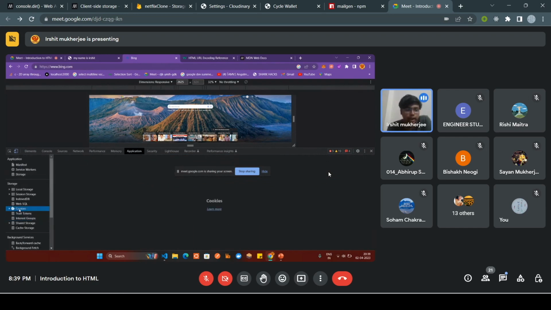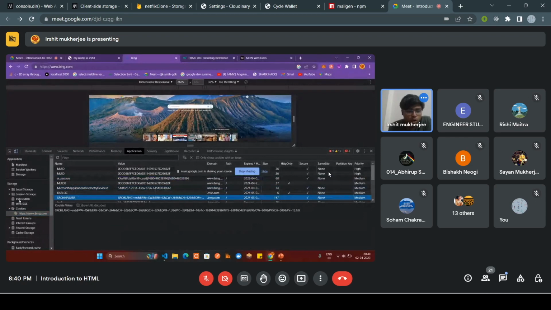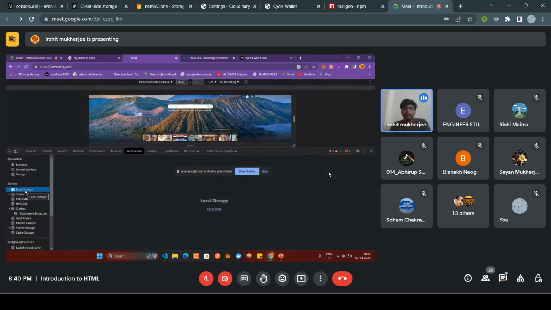In the application tab you can see the cookies of your web page, all the cookies that your web page stores. All the local storage. Your web page has a local storage. It's not like a database, but it stores your small data, like when you are logged in, it stores a session token for you. It helps so that when you get back to the page again, you get logged in. So your session token is stored.